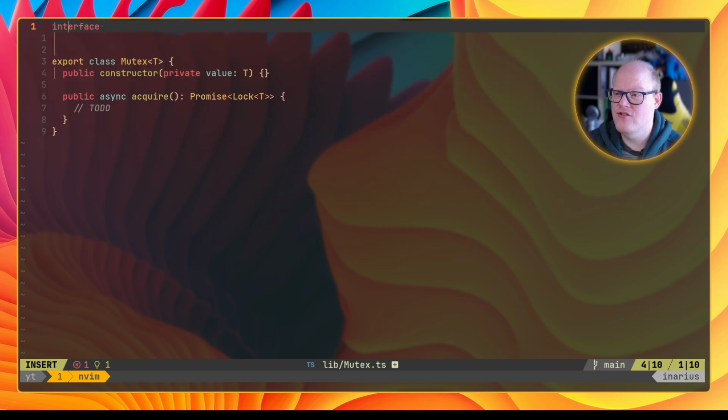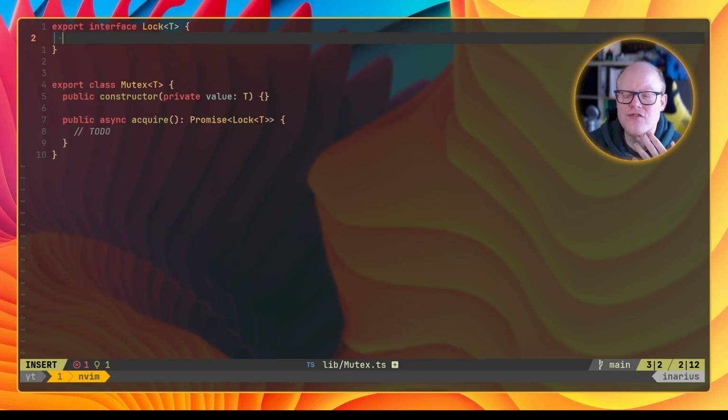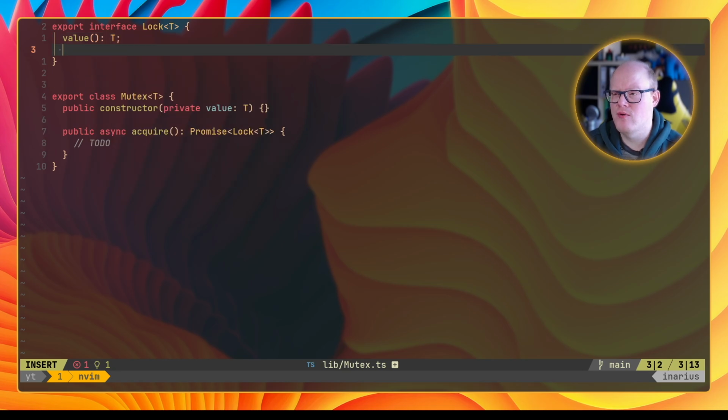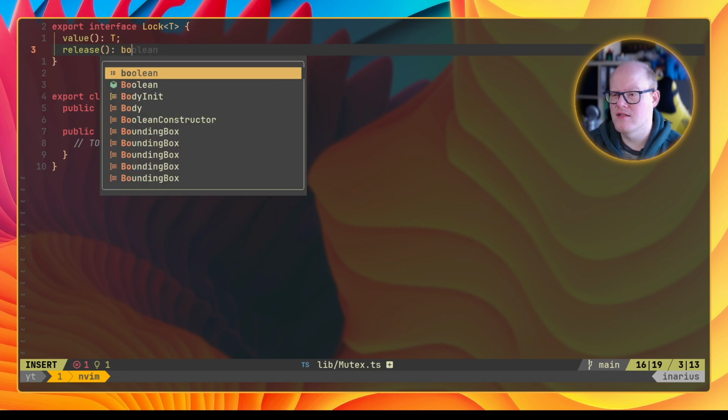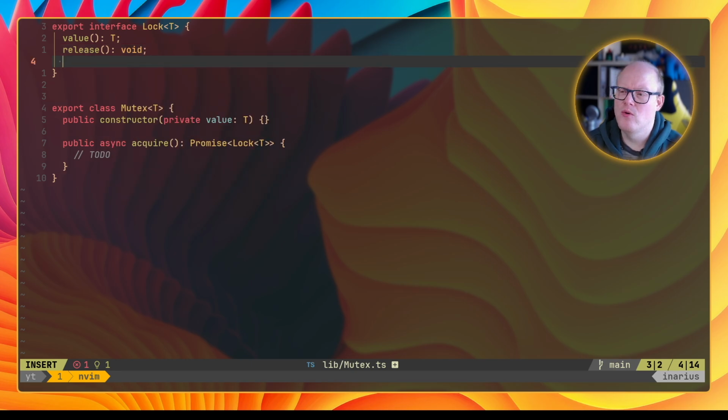So let's define an interface. Let's export that interface as well, because other parts of the application will need to see it as well. So we have an interface called lock over type T. And I'm not 100% sure yet what data it will store, but we will definitely need something like a function there which gives us the value, I think. So we need to be able to access the value. We will need something like a release function here, which simply returns void, and which will be able to release this lock, which needs to make this lock invalid. So this lock cannot access the value unintentionally anymore.